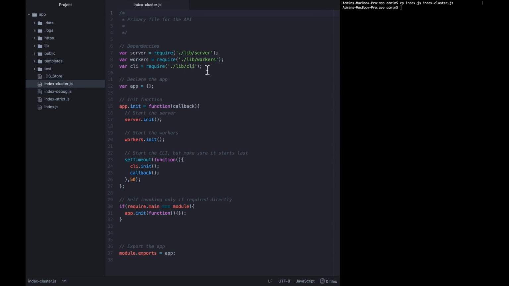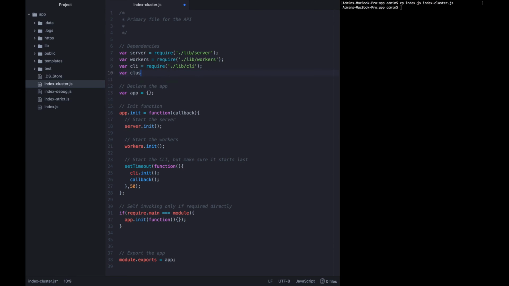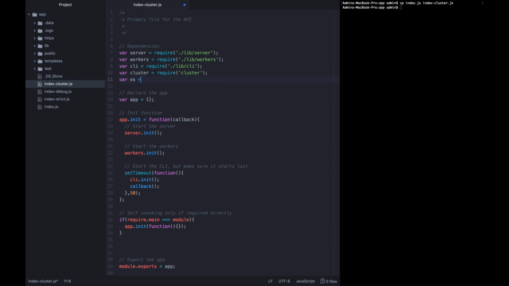In order to use the cluster module properly, we actually need to require two new modules, cluster and OS. OS is something we've used before to get information about the underlying CPU resources, and we're going to use that again to let us know how much of a cluster we can build. So let's require cluster, which equals require('cluster'), and let's require OS, which equals require('os').